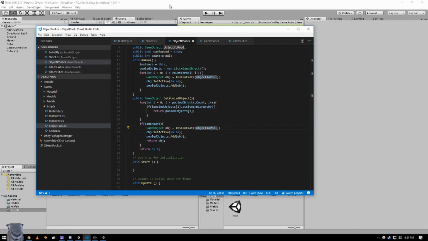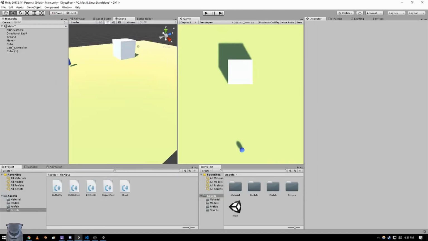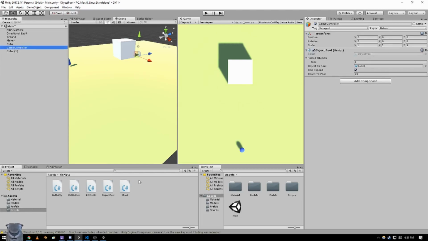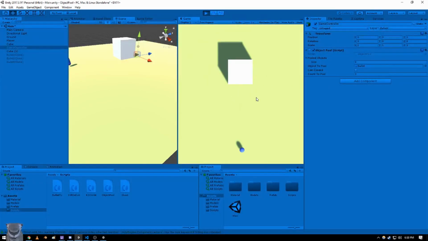So let's jump back into Unity. I'm going to go into my game controller after it compiles. And now we've got this canExpand. So if I disable it, let's turn this guy back down to 3. We get the same functionality. We can shoot 3 bullets until they disappear, and we can't shoot anymore. Wait for them to disappear. 1, 2, 3. 1, 2, 3.